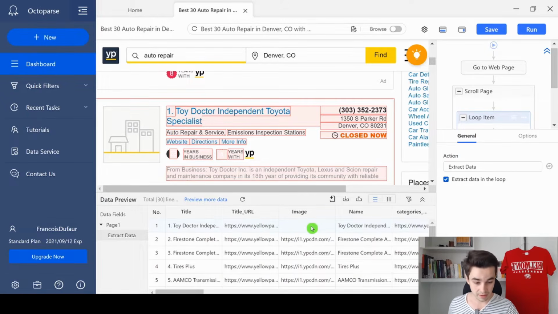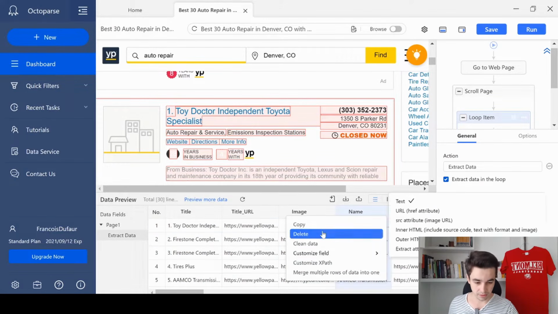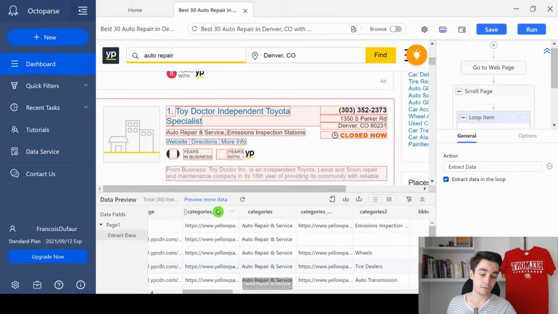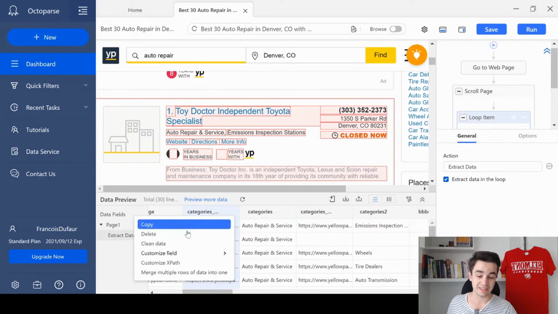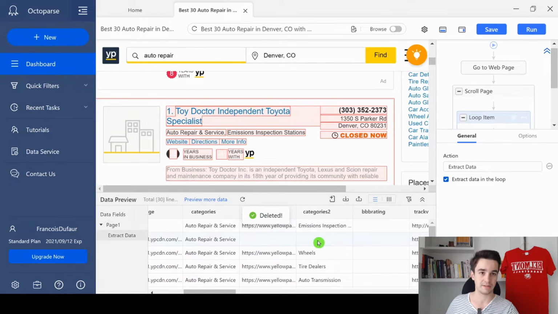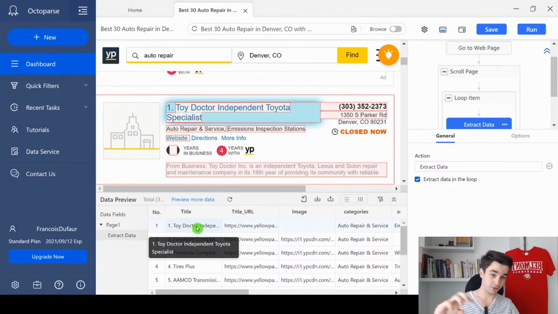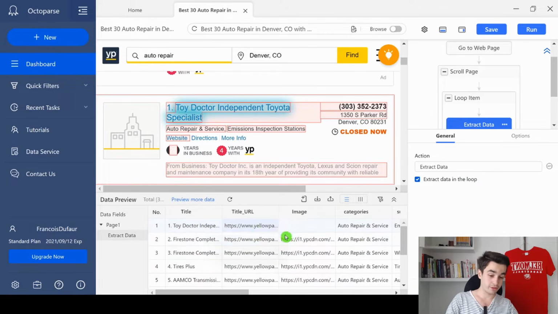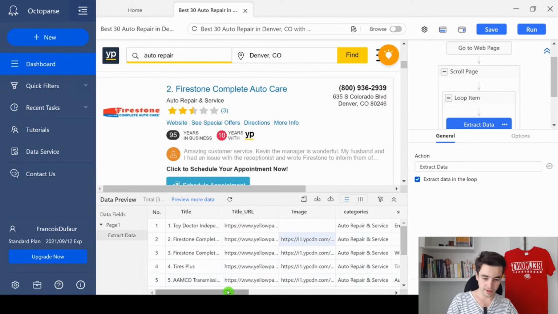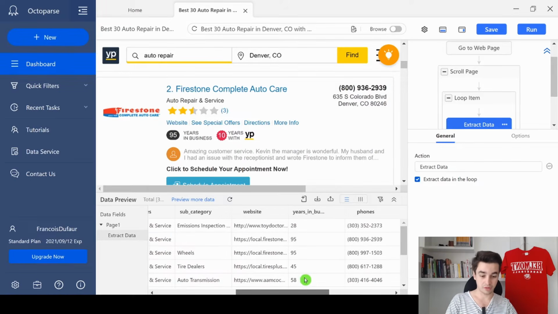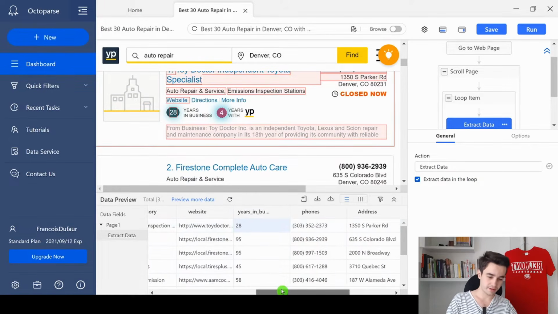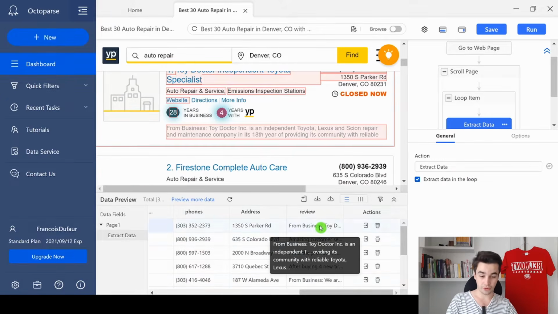For instance, here I've got twice the name of the company, so I'm going to delete the second one. I just got the category, which is good, but personally I don't need the URL of the category, so I'm going to delete it. So please delete the unnecessary fields in your case, and once it is done, we can move on together. So here is the final result. I just keep the title, so the company name, the title URL, the image when there is one, the category and the subcategory, the website, the number of years of experience, phone numbers, address, and the first review.